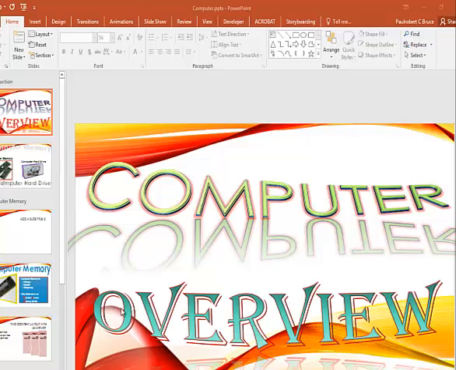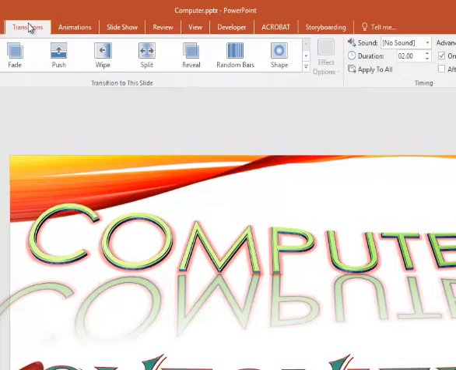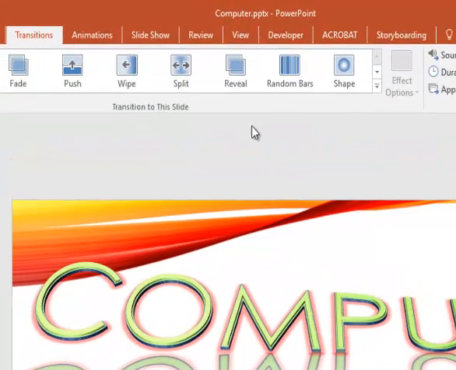When a presentation moves from slide to slide, that's called a slide transition. Right now, we don't have any special effects, any special transitions. And when you don't have special transitions between slide to slide, your presentation's kind of boring.